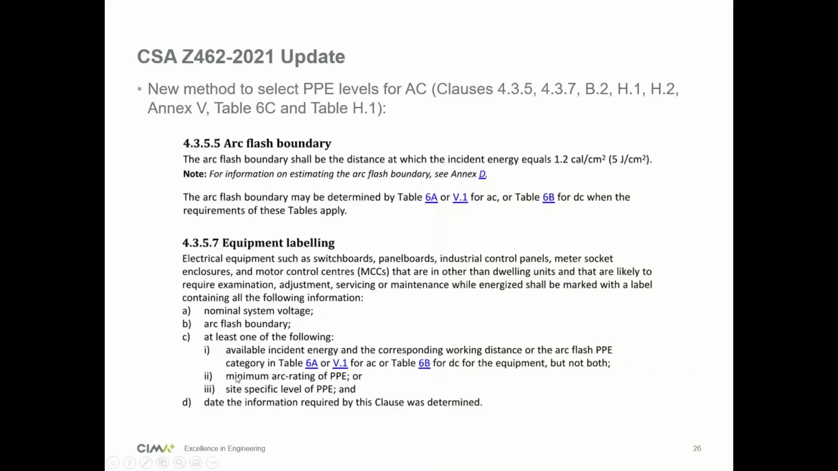So you can also use the minimum arc rating of PPE. So basically, this means you can round up to the upper PPE category. So let's say you calculate 7.1 calories. Well, you round up to 8, which is PPE level 2. And then you can also use site-specific level of PPE. So anything that's site-specific, sometimes results are obtained by zones or by sites, or there's something specific to the installation. And you need to add the date the information was determined, because you need to update your arc flash study at minimum every 5 years, or when there's a large change in the network, whichever comes first.